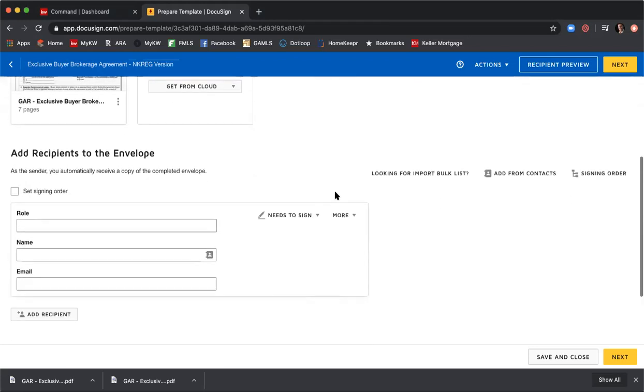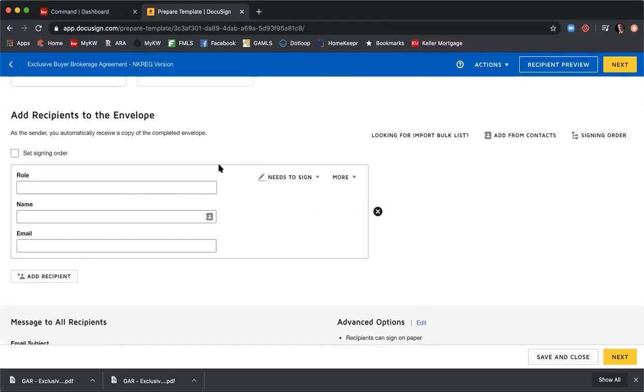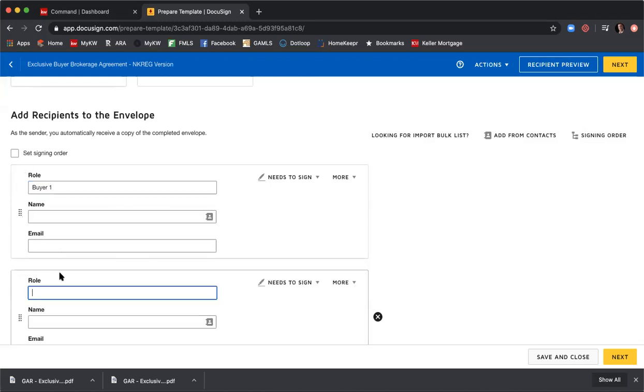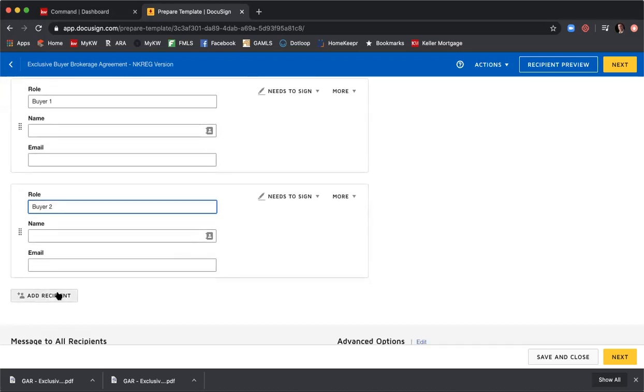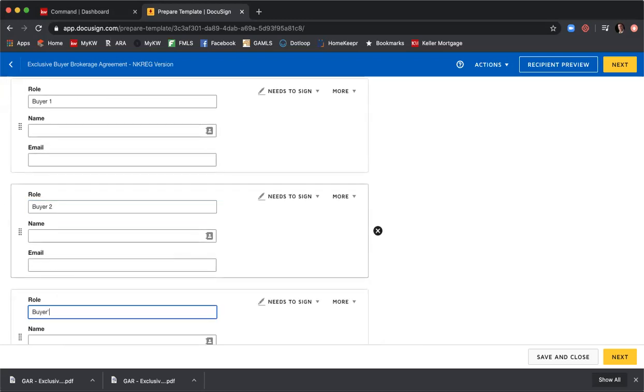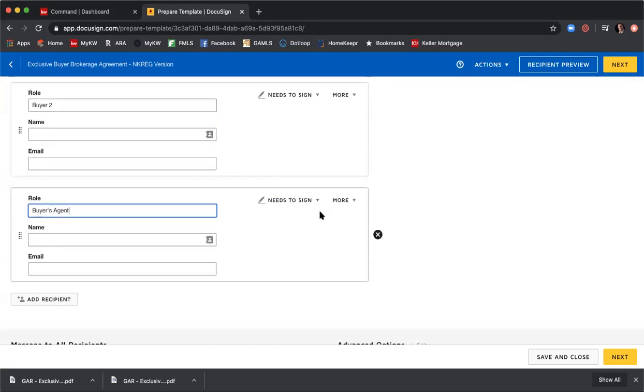And I will come down here, and now we need to add recipients. Now, the thing that's going to be different here versus a traditional envelope is we don't actually know the name of our clients yet. So what we're going to want to do here is we'll set up a role, and we'll do buyer 1. And then we leave the name and email information blank, because that will all be added when we actually send this out to our clients. Add recipient, we'll do buyer 2, and then we need to add ourselves as buyer's agent. And we can leave that blank.